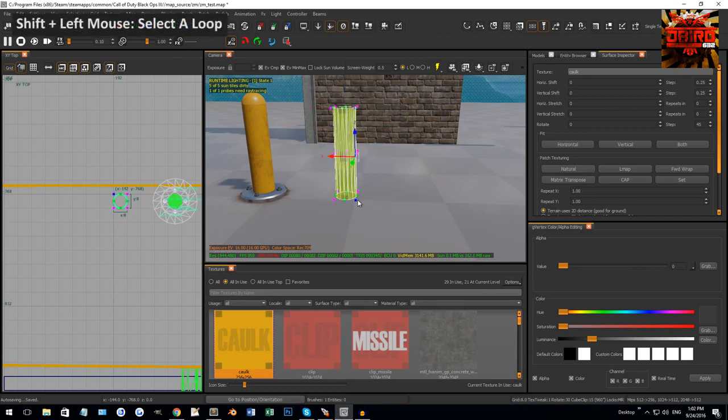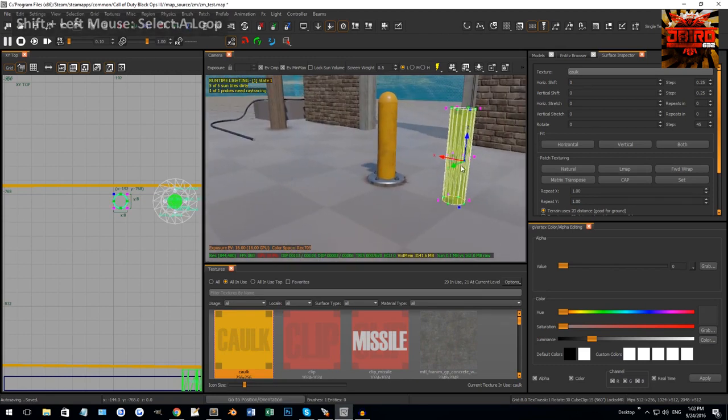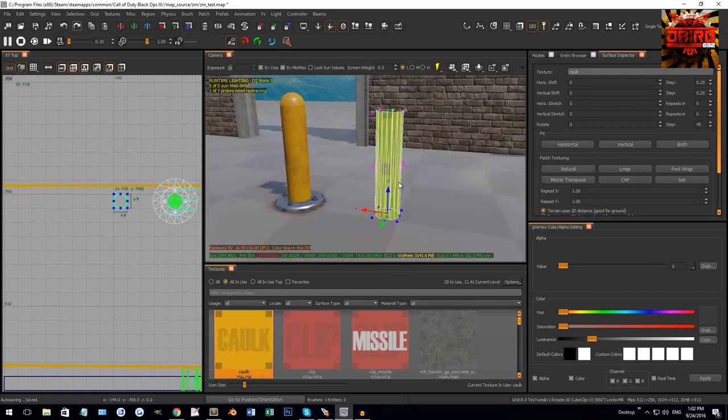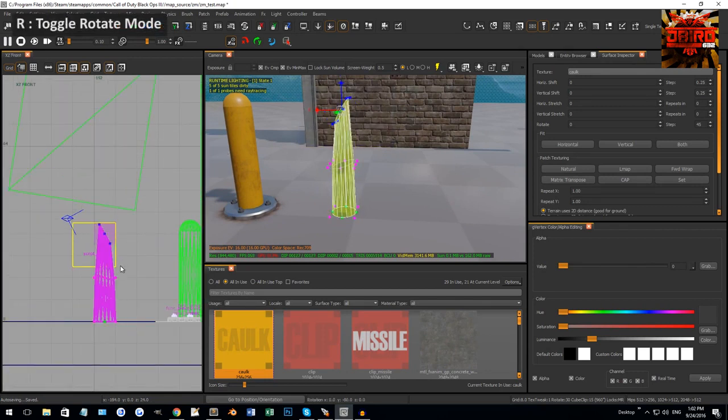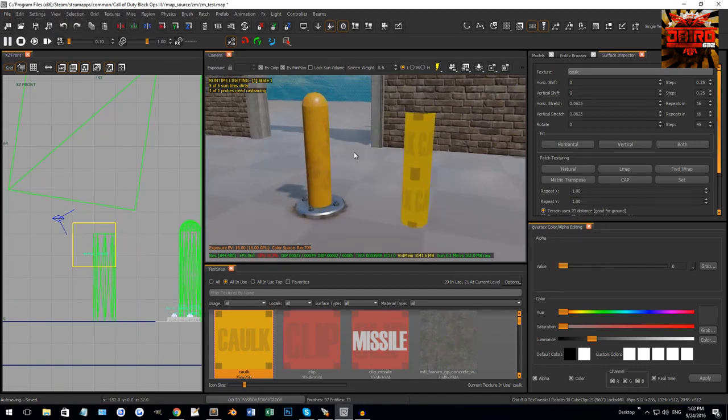So I can do the same loop select thing. If I do one, it's going to do these corners here, or if I do it again, it's going to select that loop. So that's shift left click for the loop select, remember. And so I can kind of play around with that. You know, I can rotate and move it around. But yeah, that's kind of how I got into getting this sort of shape going on.